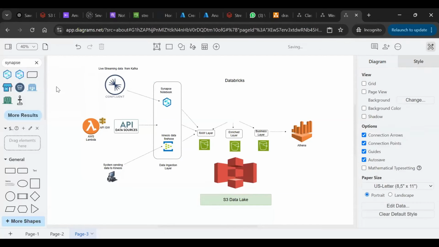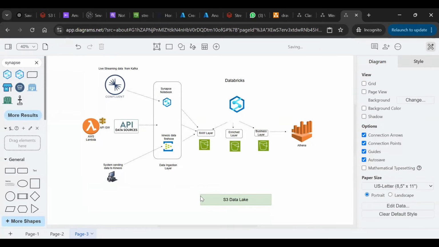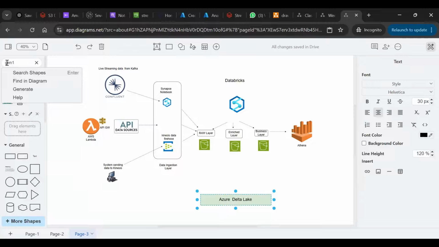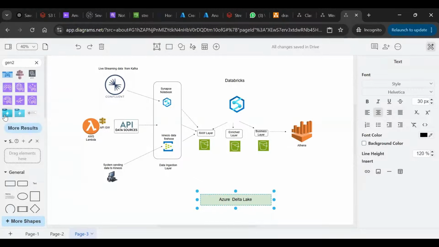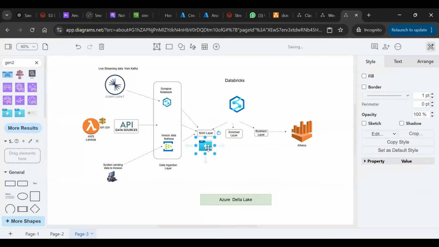So the solution that we implemented yesterday, right? The same solution we'll be implementing in Azure, okay? Azure Data Lake. Basically, it's a data lake we are making, okay? And then instead of S3, we'll be loading data into the Gen 2 account, okay? Raw layer and all.